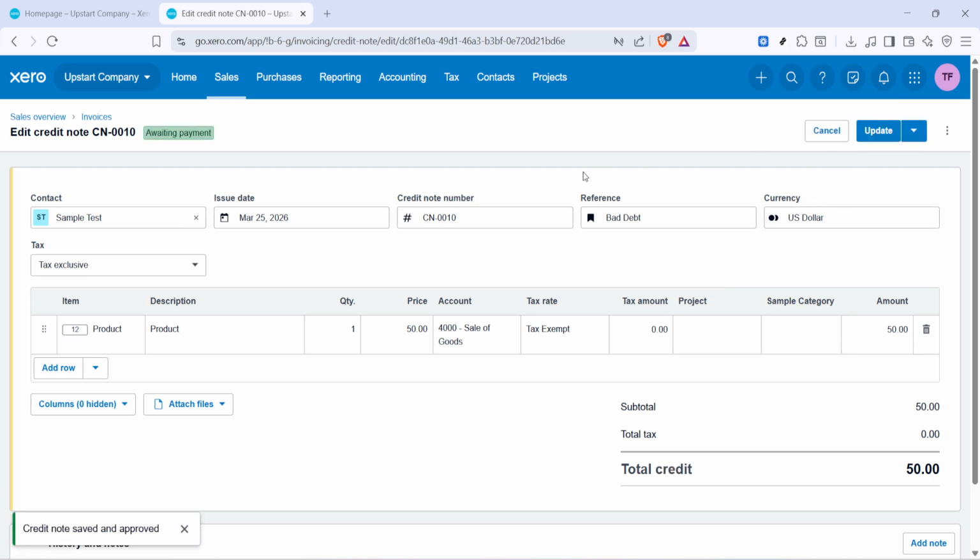That's it. You've documented the bad debt cleanly and kept receivables and revenue accurate. If you're unsure about account codes or tax handling, check your chart of accounts or speak with your advisor before approving. Thanks for watching, and feel free to pause and follow along as you complete your write-off.